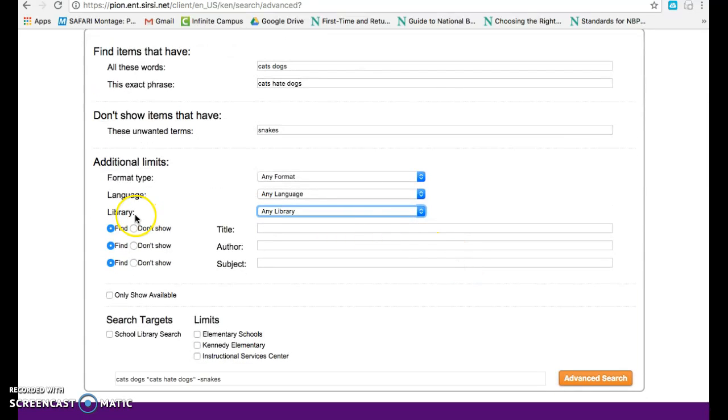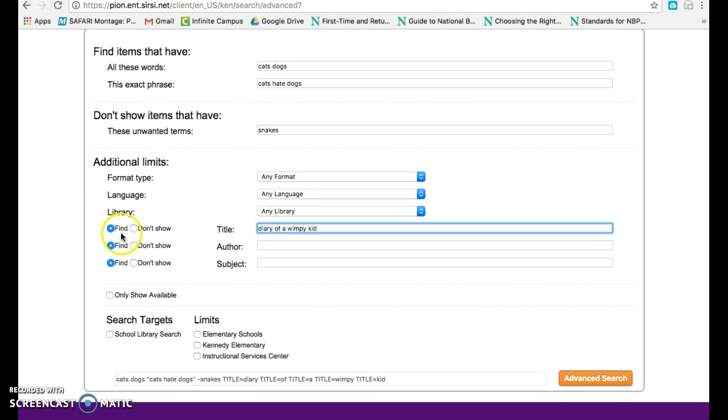If you also look at these additional limits, if you click on find or don't show. Like, let's say you wanted to do a search, but you didn't want Diary of a Wimpy Kid to show up. You could click here, don't show, and it won't show you any of those results. Maybe you wanted to find books by the same author, but you didn't want that series to pop up. Same thing, you can either find or don't show an author or find or don't show a subject.